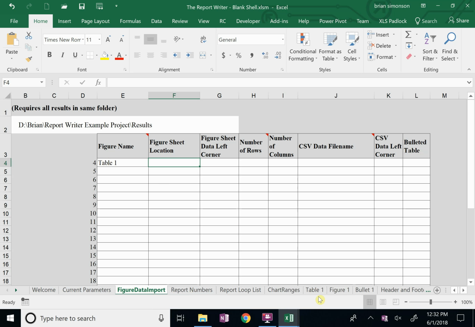Well, we're going to take it to the table 1 tab. We're making this a little easy on ourselves, I understand, but it's simple. You should probably try to keep it simple too. Figure sheet location tab is where we're going to have the data go.